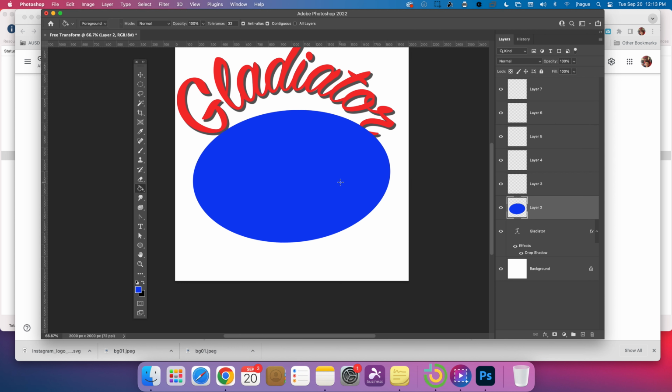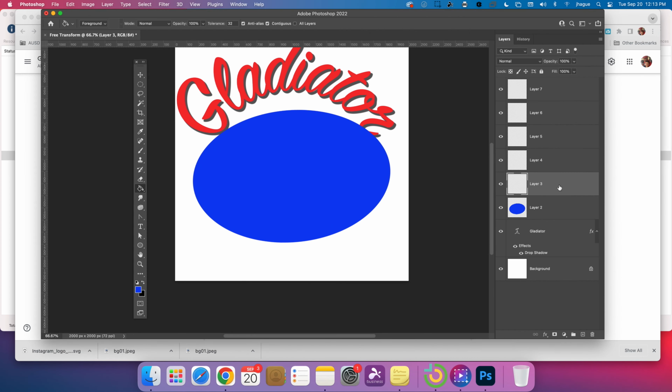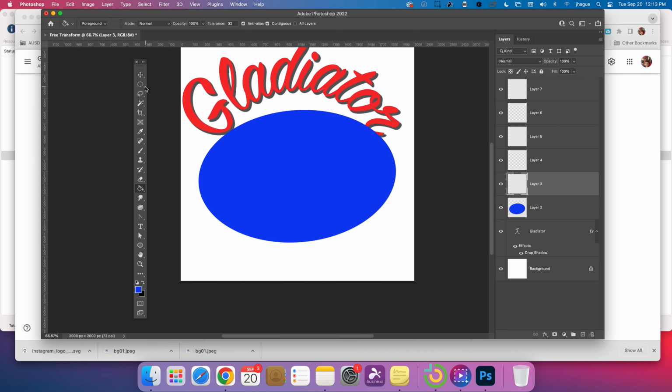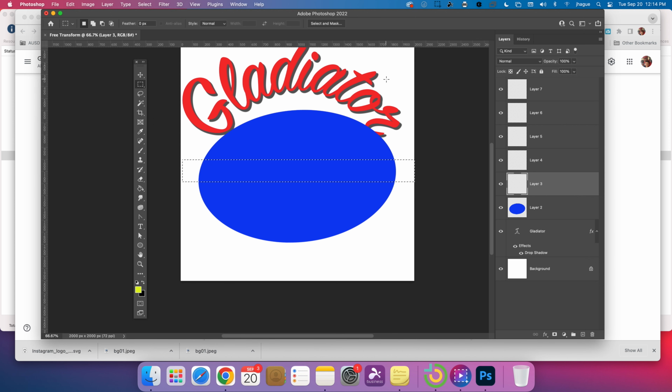All right, next thing I'd like you to do is create, let's go ahead and highlight layer number 3. And what I'd like you to do for layer number 3 is go ahead and click on the rectangle tool. And this time, go ahead and put something across. And using a different color, like say I'm going to use yellow, I'm going to paint in there.